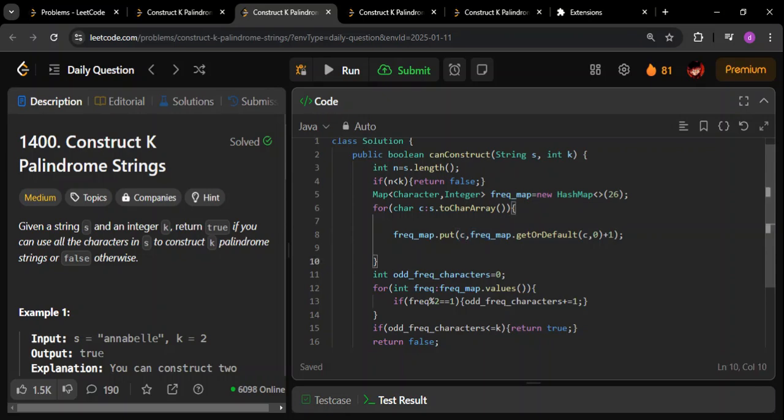I'm using this particular function, getOrDefault. That is, if this key exists, get its value. If this key doesn't exist, get the value 0. The idea here is, if the key exists, get the original value and then add 1 to it. If this key doesn't exist, return the value 0 and then add 1 to the 0. So it will become 1.